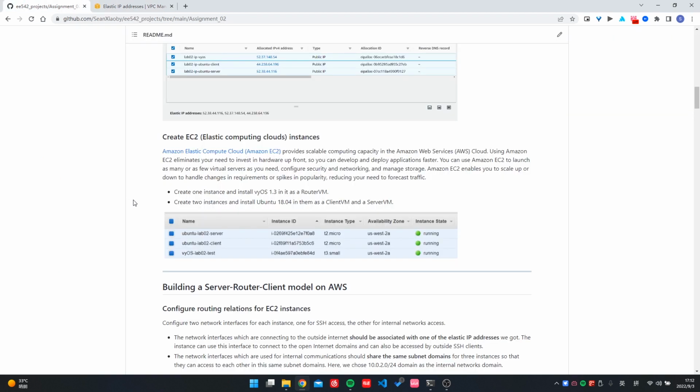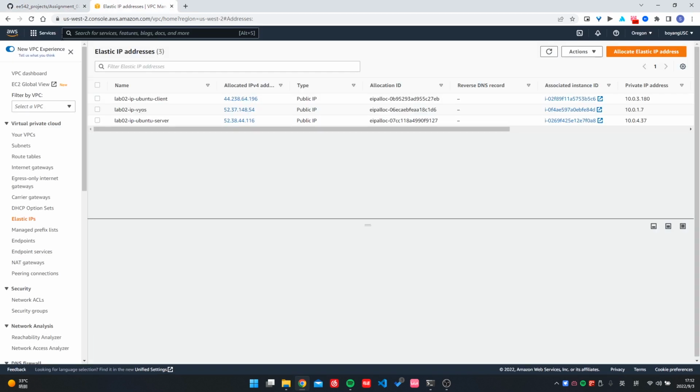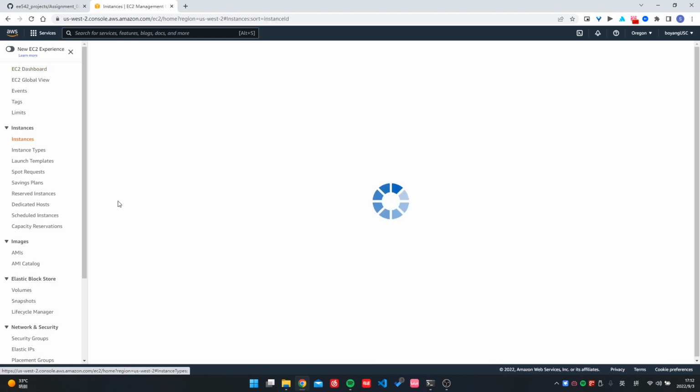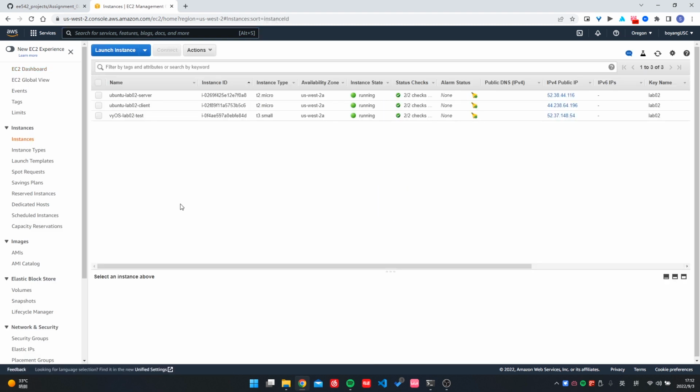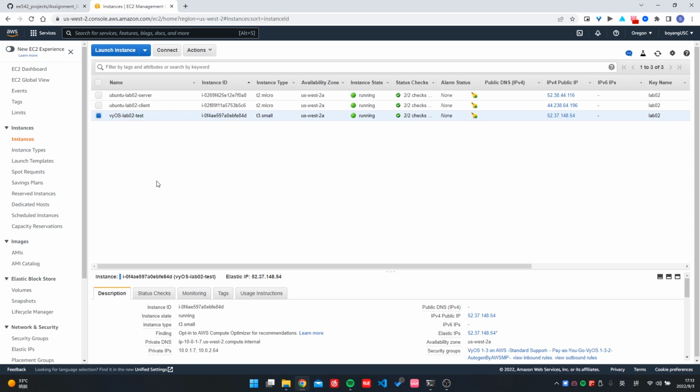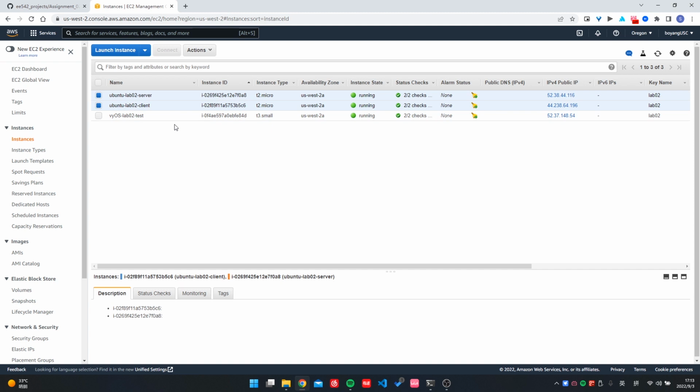And we are gonna create some EC2 instances on AWS. And we go to the instances console on the AWS website, and we go to the instances tab. We can see from the list that we have already created three instances, and for the router we use the VYOS operating system, and the instance type is t3.small, and for the server and client we use the Ubuntu 18.04, and their instance type are the t2.micro.